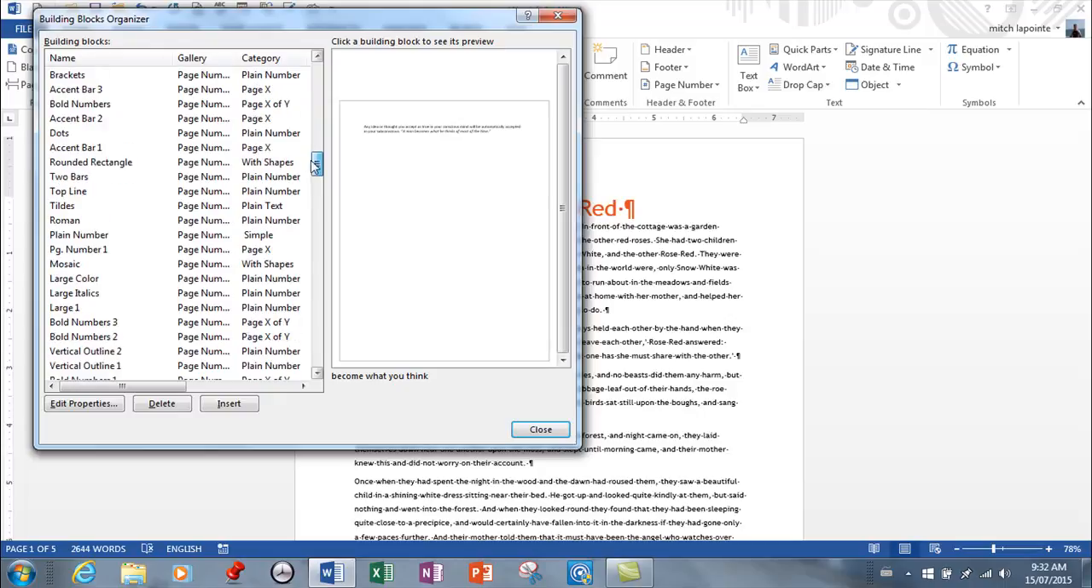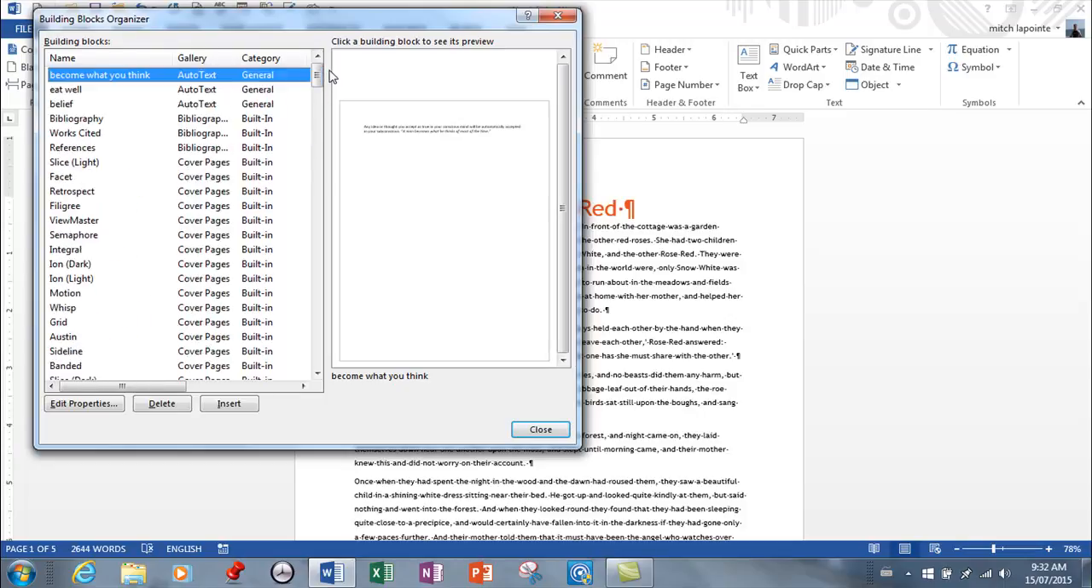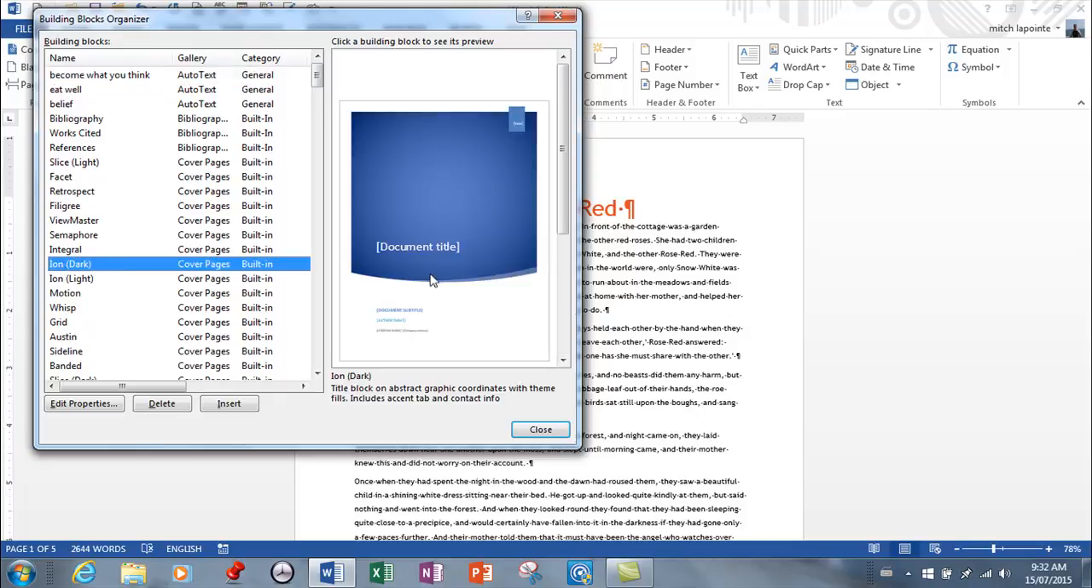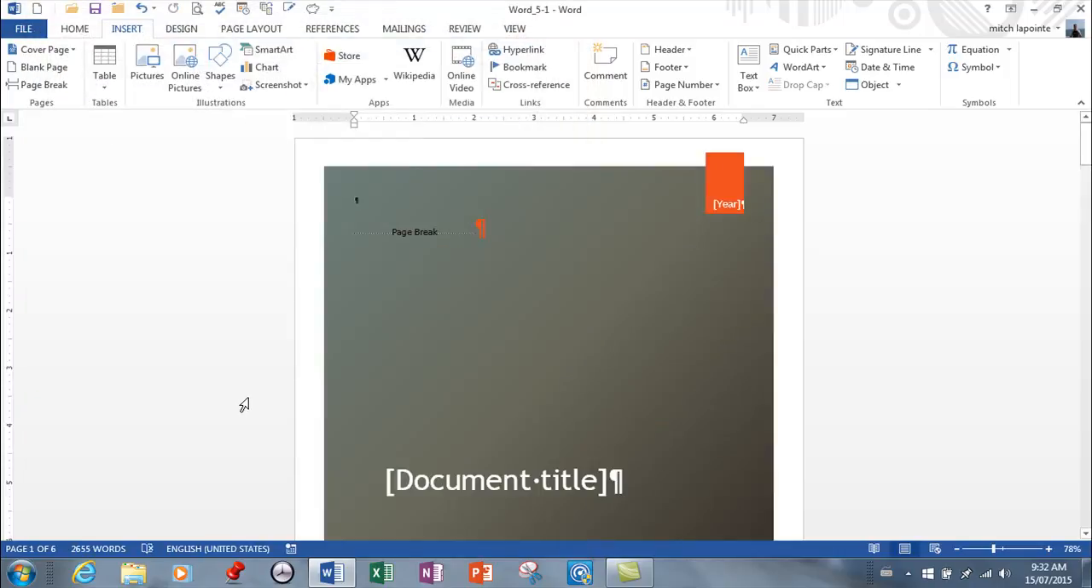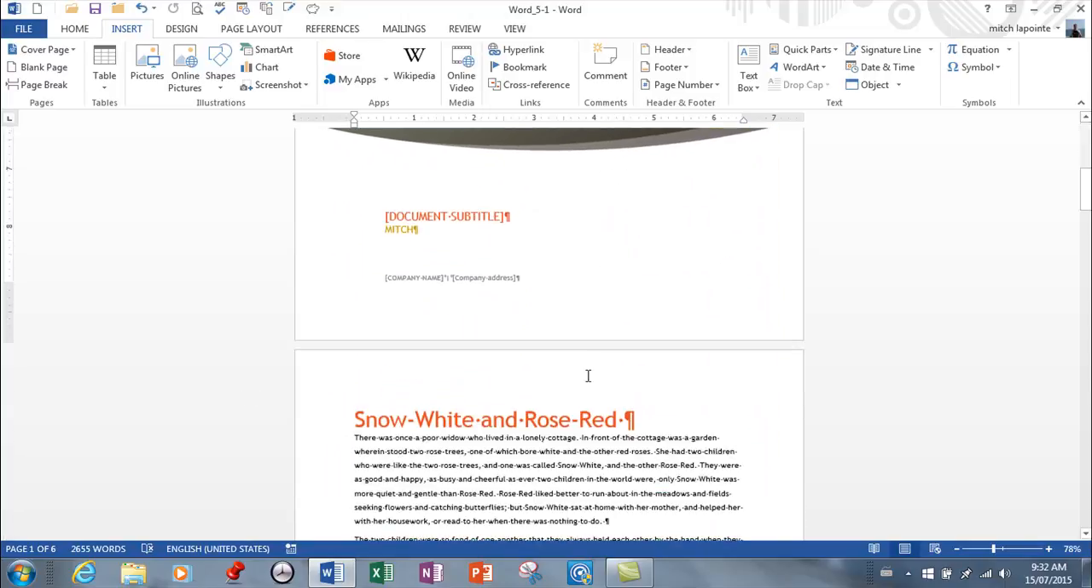And the test may actually ask you to do this as well, so it's important that you know how to do this. So I'm going to start with cover pages, and I'll put in a cover page based on Ion Dark. So I'll choose that, and I'll insert it. And it doesn't look like the preview looked, because I have a different design going on. But that's okay. If the instructions are asking you to do that, just do that.